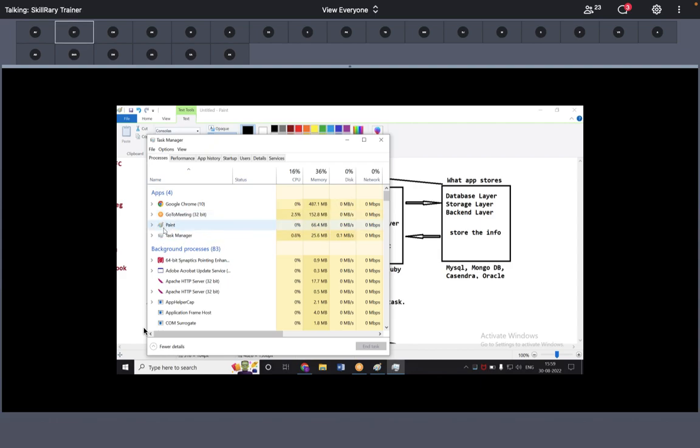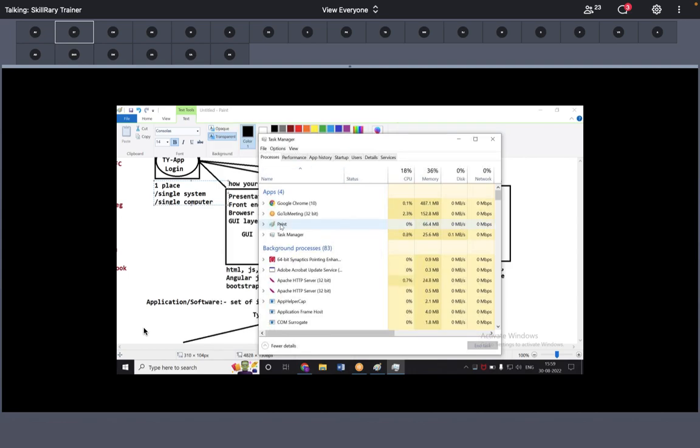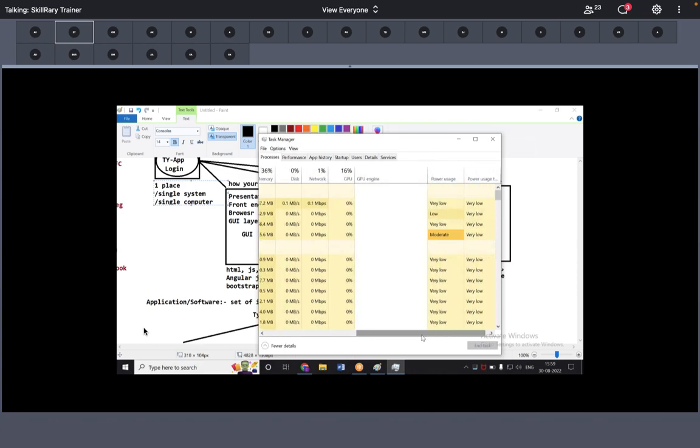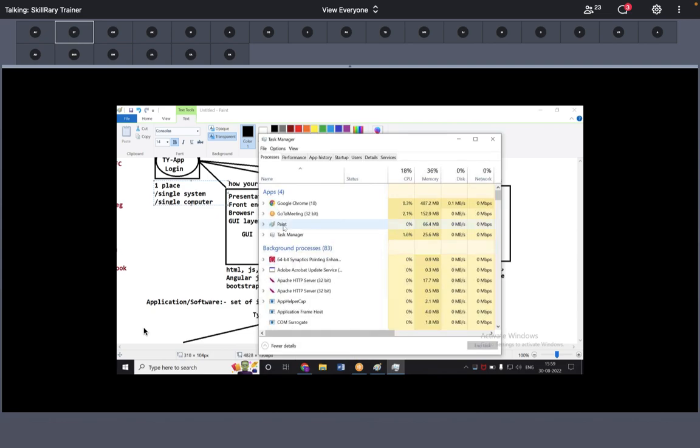See, are you able to see here? You told me standalone application doesn't need any server. Then why is it running? Are you able to see here? Paint. It is a standalone application. See, it is also taking some of the memory. It is also utilizing some of my memory here. Getting the point? So, standalone application also requires everything.